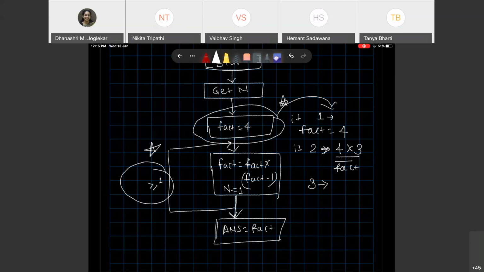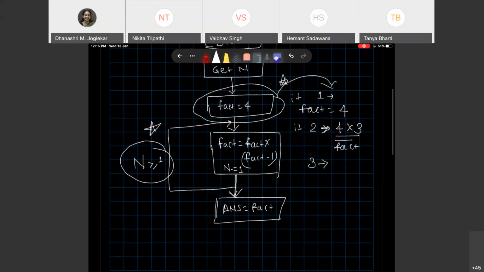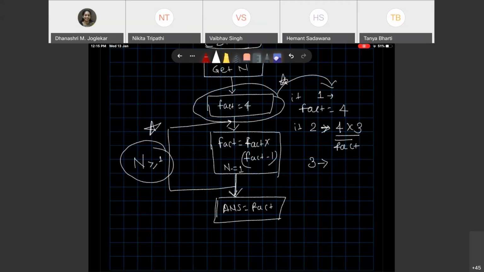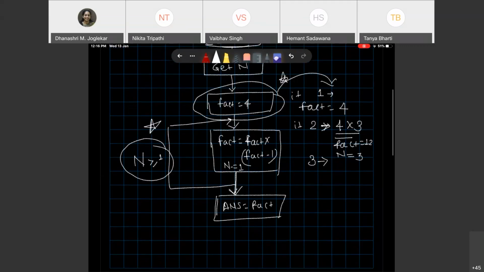So in each step you will be reducing the value of n, and you will have to carry out this operation till the time n is greater than 1. And at this level fact is having value equal to 2 and n is having value equal to 3, right? So Ma'am, this fact should be multiplied with n minus 1. Yes.